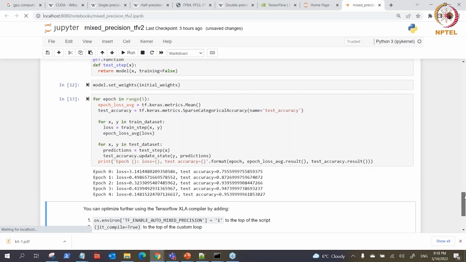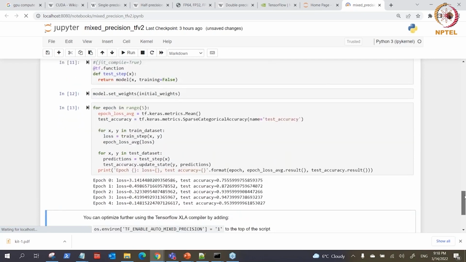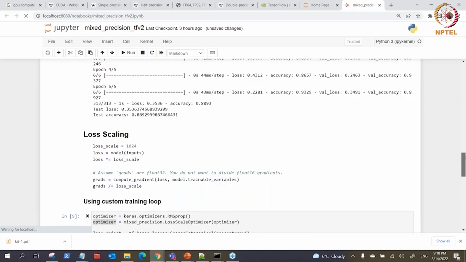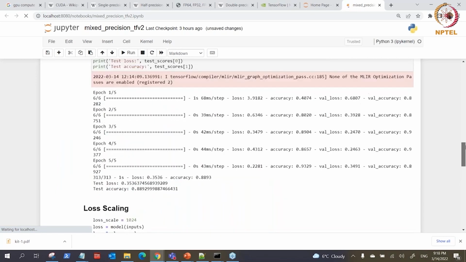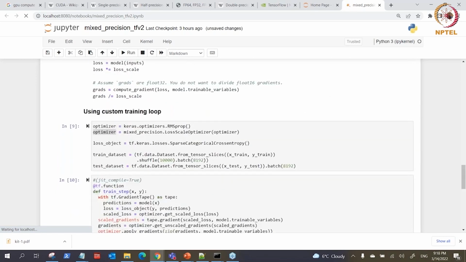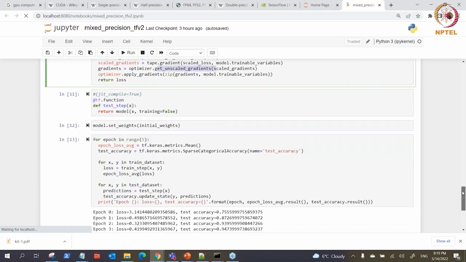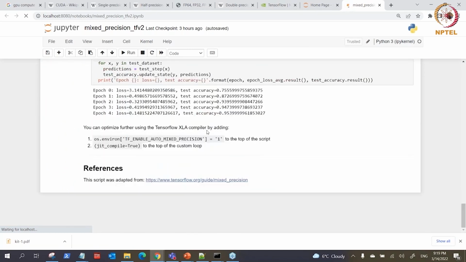So I've just shown you two: when you are using a custom training loop, and when you do not use a custom training loop. With a custom training loop, you have to set your mixed precision, loss scaling, all of that. Then you have to scale, and unscale the gradients and all that, with all the theory which we have explained before. So here, one thing you can do again is to optimize further.